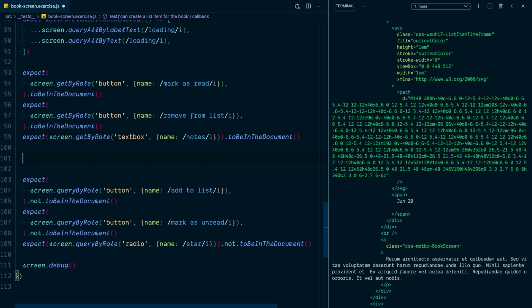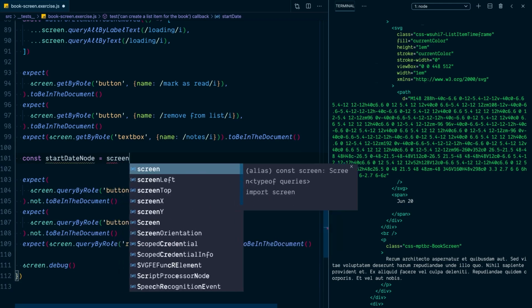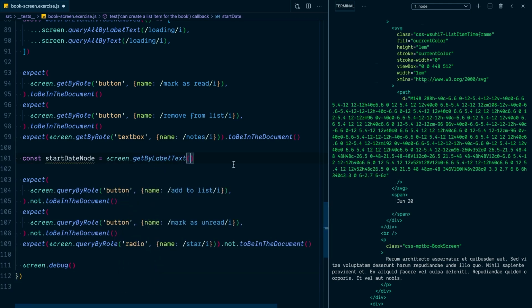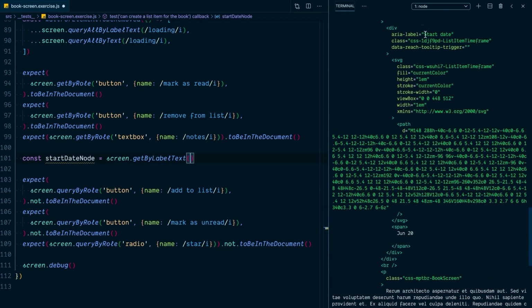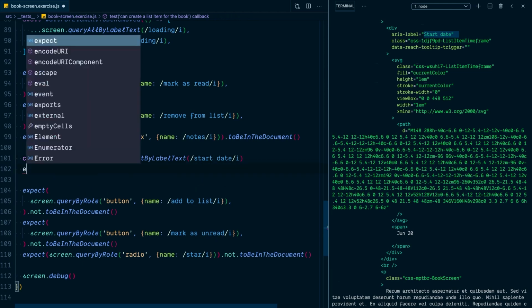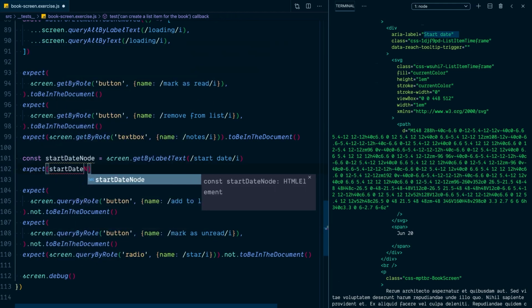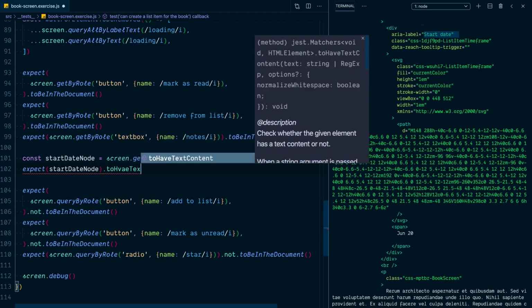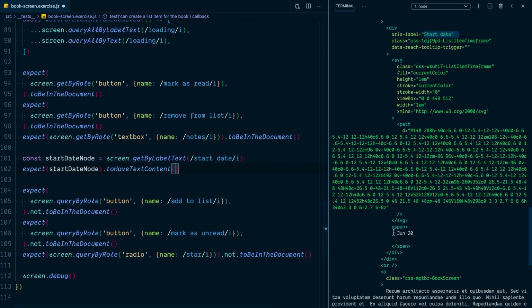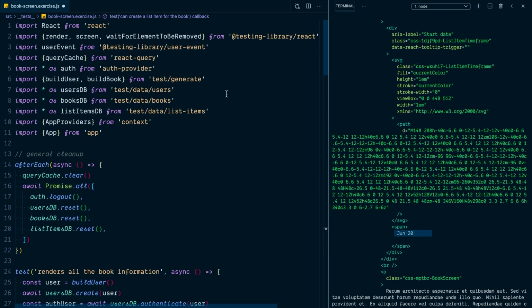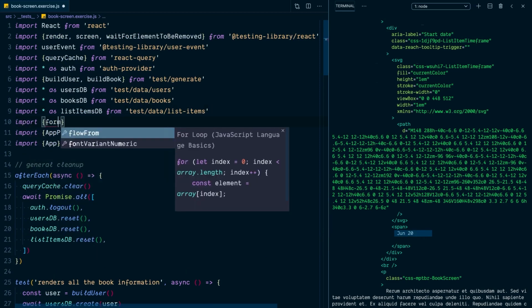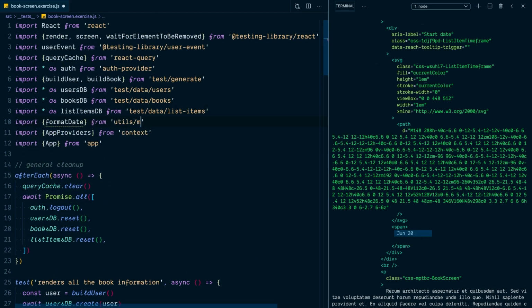So what I'm going to do right here is I'm going to get my start date node with screen getByLabelText. And here the label text is the start date right there. So say start date. And then we'll expect the start date node to have text content. And the text content is basically the formatted date version of Date.now. So I'm going to bring in our formatDate utility, utils miscellaneous, and we're going to use that in our test.